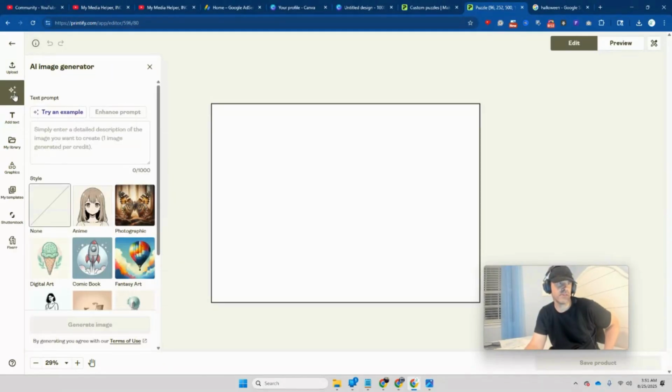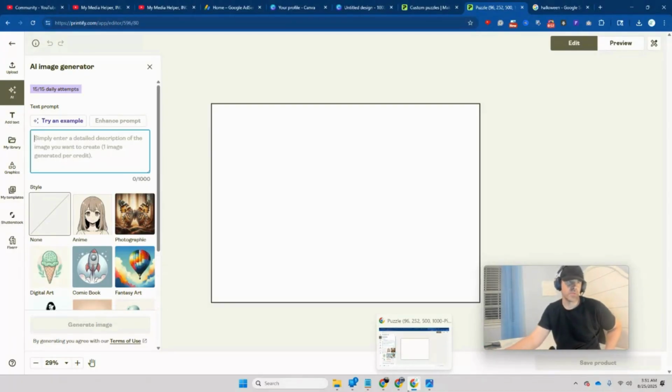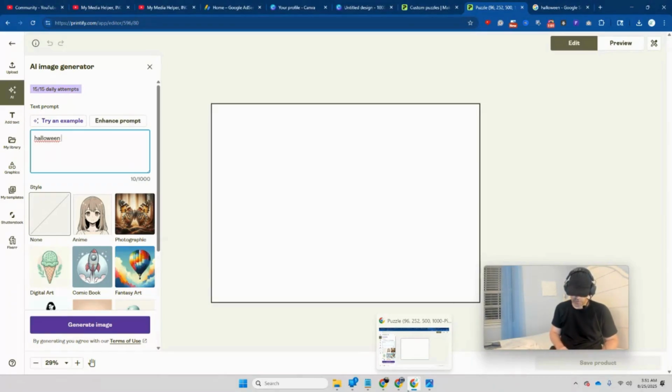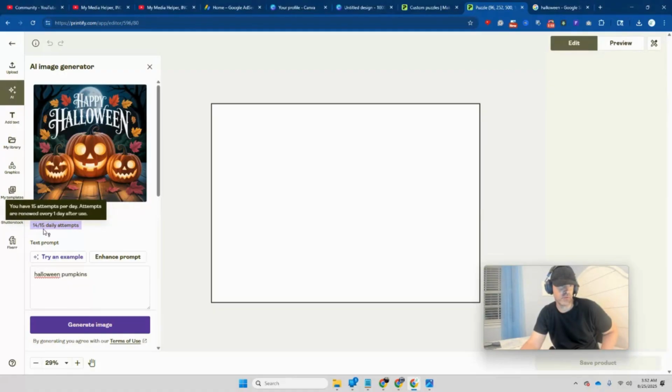You can do AI too. So you can put in, I don't know, let's just put in Halloween pumpkins. See what happens. I haven't tried this feature, so we'll try it together. Halloween pumpkins. Let's generate image. Let's see what we get. And it looks like you have so many credits a day. So that's 14 out of 15 because we already used our credit.